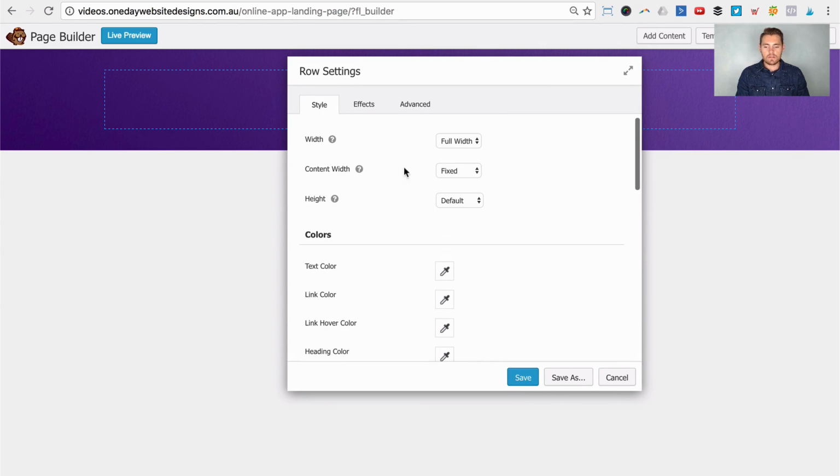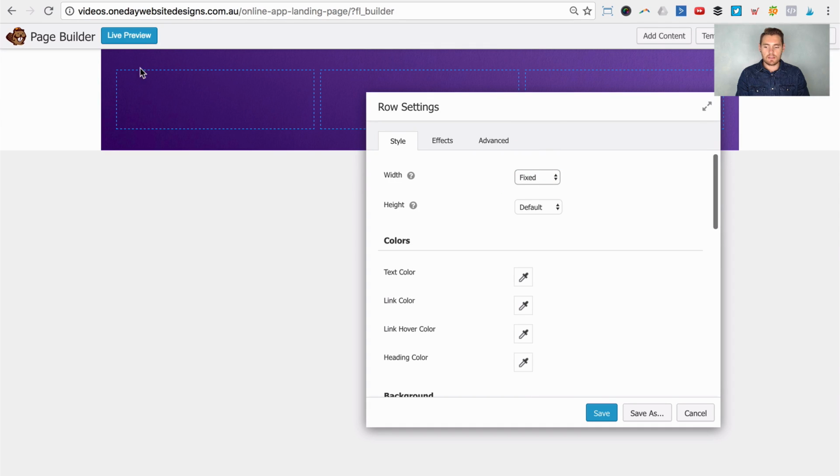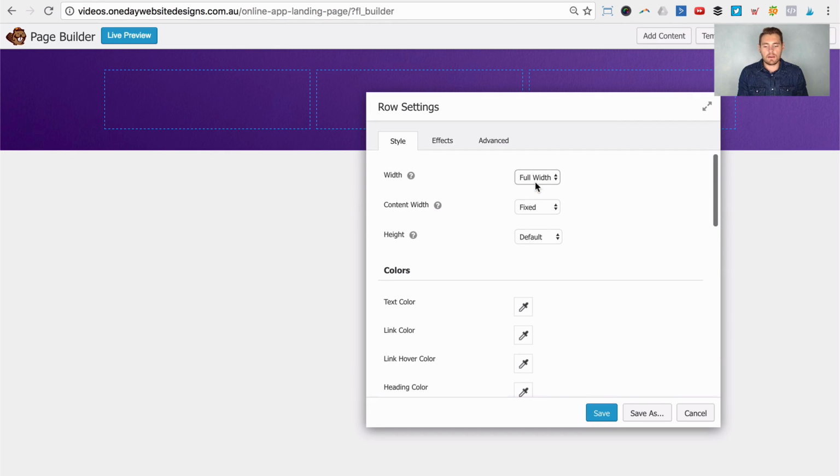Now, I'll just run you through the different row settings that you have available. So width: you can make this a fixed width and you'll see that it pulls it in. Generally, I will always use full width because it's quite a modern effect. So you can see it stretches from the left and right. So content width, we could make this full width and you'll see the columns go to the very edge of the screen, or we can do fixed width and it will pull into the grid. You will generally always want to use fixed width.